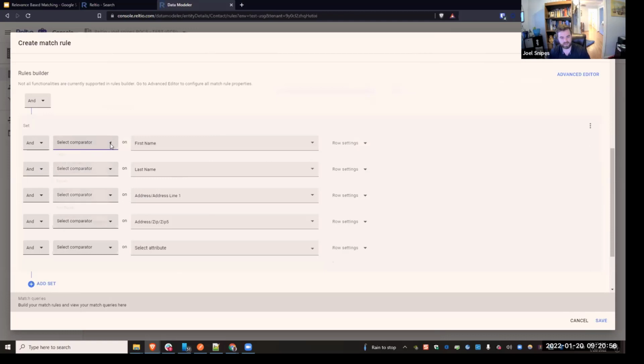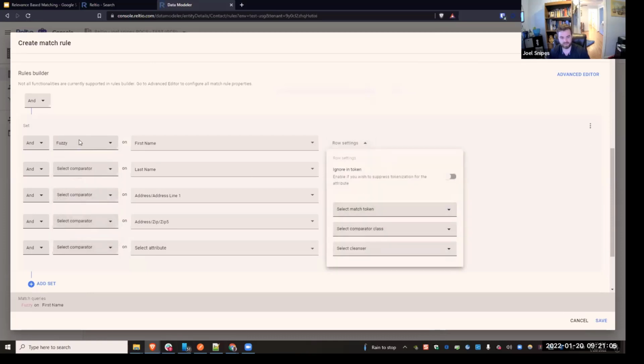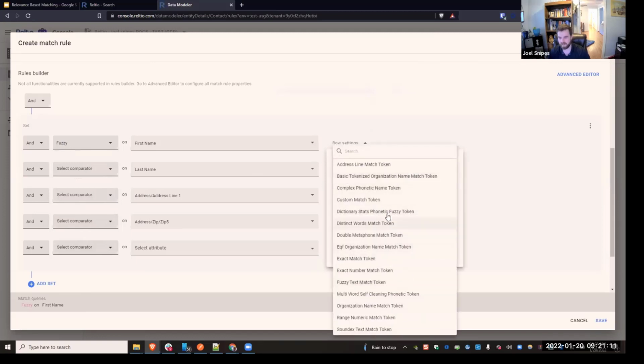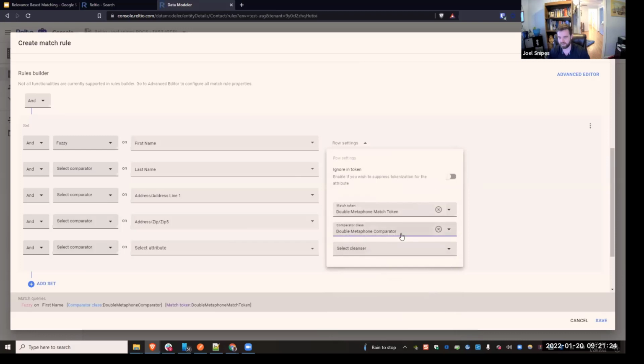So the first step is to select a comparator. For first name, let's say I'm going to make this fuzzy. There's lots of nicknames and things out in the world, so I'm going to choose fuzzy as my operator. For my match token, I'm going to choose the double metaphone match token. This finds names that sound alike, that sort of thing. And I'll choose a double metaphone comparator to match. You always want your match token to match your comparator. And I'm going to apply the Reltio name dictionary. This checks for nickname matches, that sort of thing, which is super handy.